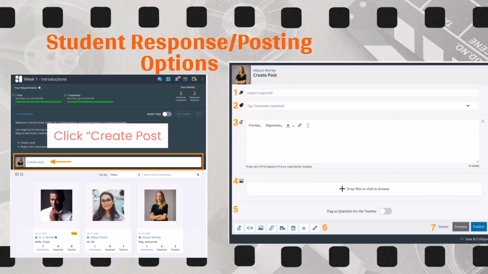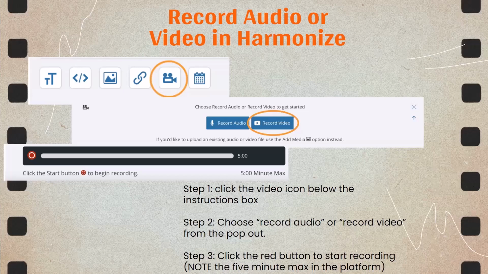So once you've got all of these options added to your post, you can edit. So if you're going to do a video, you're going to want to choose video, or actually you can record audio and use this like a podcast. So choose either one, and you're going to get this player down here below that has the red button. The red button will start the recording. And again, you've got up to 5 minutes to record.